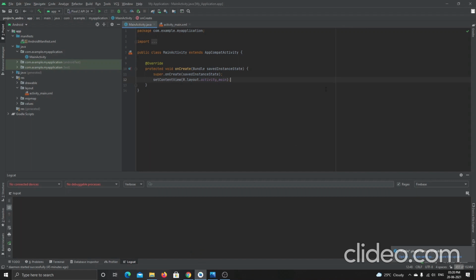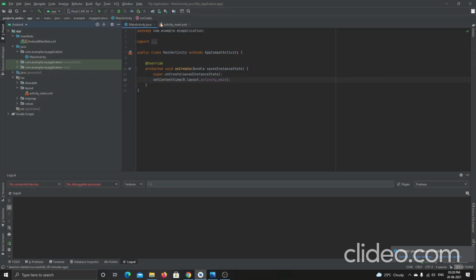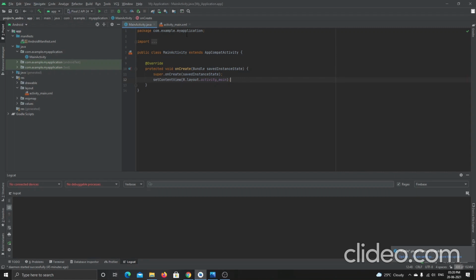I have already opened Android Studio. We will be using the activity XML and activity Java in regular coding. But to show you guys how logging happens, or how this activity lifecycle works, I will be using this Java file itself. So we don't require this XML file. So I will be closing it. Let it be.